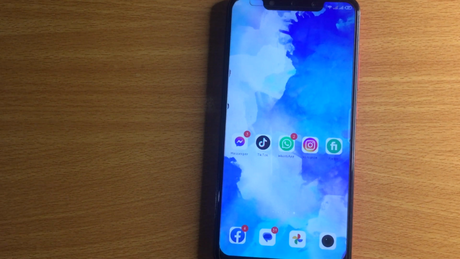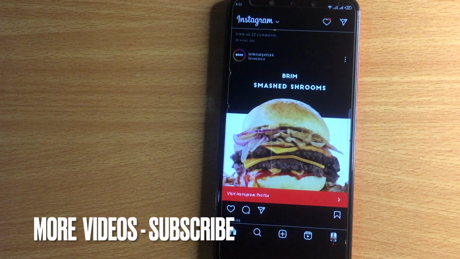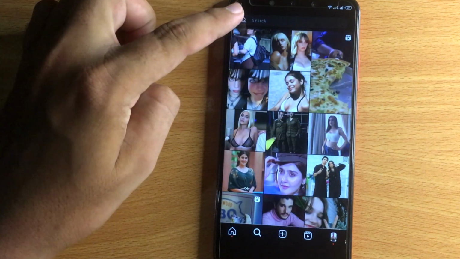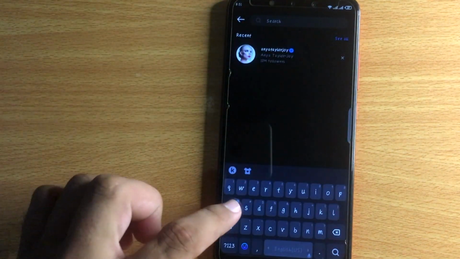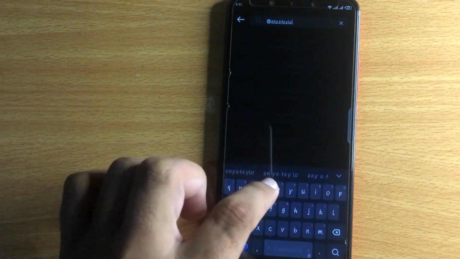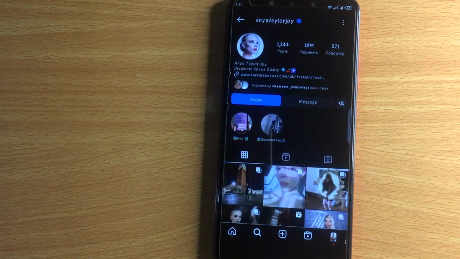Seeing if you were blocked on Instagram is quite simple and the process is easy to do. First of all, open Instagram. Now you are seeing the search icon in the bottom left side. Click on it. Now click on the search bar at the top. Search a username. If the profile is showing, it means you were not blocked by this user. If it is not appearing, it means you were blocked by this user.